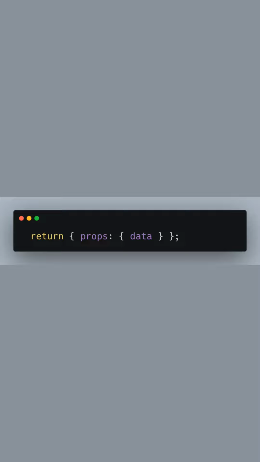Lastly, within the getServerSideProps function, we return an object containing a props object. This props object includes our fetched data, which is then passed to our page component for rendering, as part of the server-side rendering process. We close our getServerSideProps function with a closing bracket and semicolon.